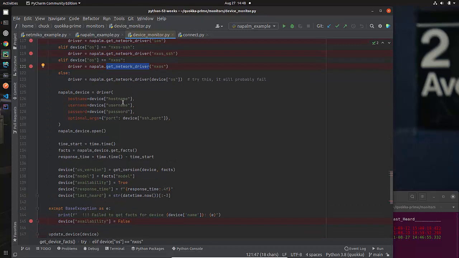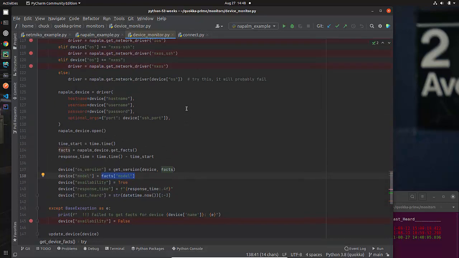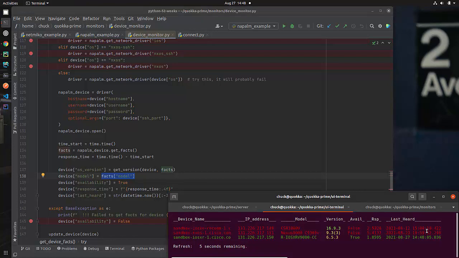And the next thing that I'm going to end up doing is getting my NAPALM device. I'm going to do an open on that, and then I'm going to use my NAPALM device, and I'm going to call get facts. And from that, I'm going to extract the version. I'm going to extract the model, and I can also do other stuff if I so chose, but this is the basic functionality. I'm actually using it in a real-world type situation. So NAPALM, very useful, makes our life a whole lot easier in terms of communicating with devices.